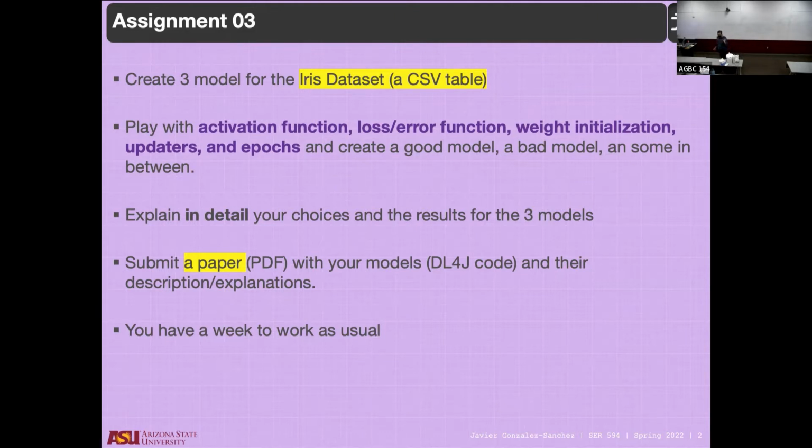Clear. The goal, again, is for you to practice the things that we have reviewed, the decisions that you can make. In particular, I am talking about the decision of which activation function to use, the error function that you're going to use, how you're going to initialize the W's, and if you're going to use updaters or not. And one more thing that I need to talk with you about today, the epochs.